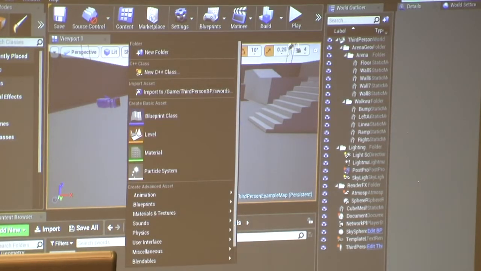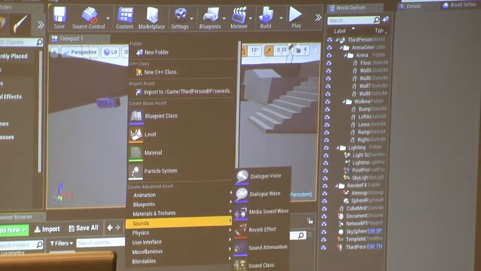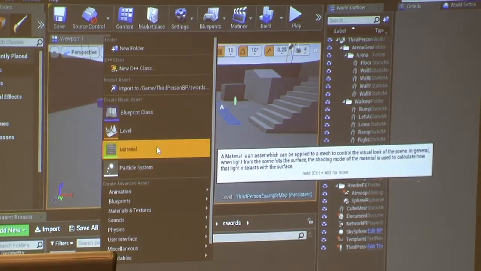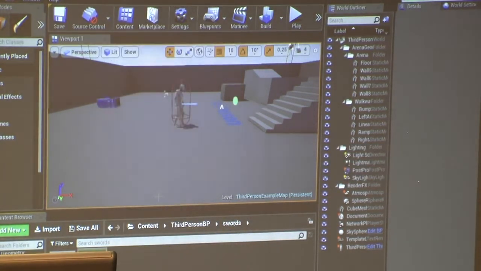What you want to create is a material. You just right click and go to material. This is another type of blueprint, but they all work very similarly. You drag and drop stuff and you connect the pins. I'm just going to name this Blade 1 Matte.